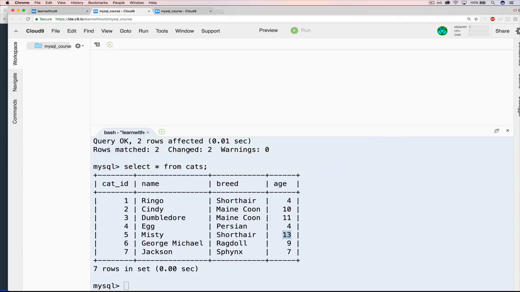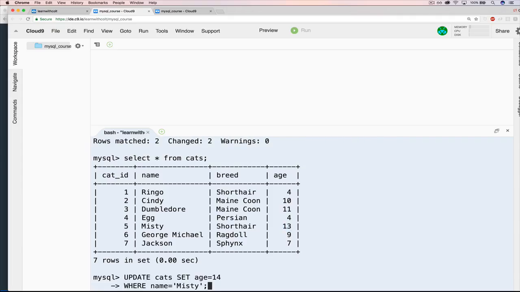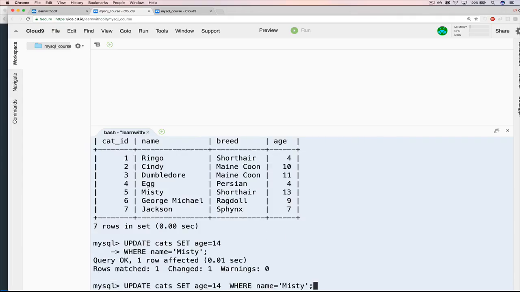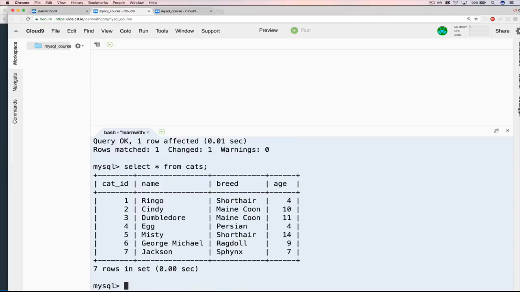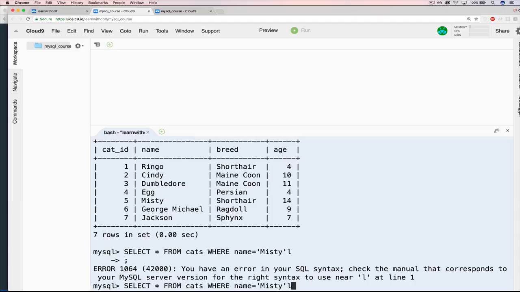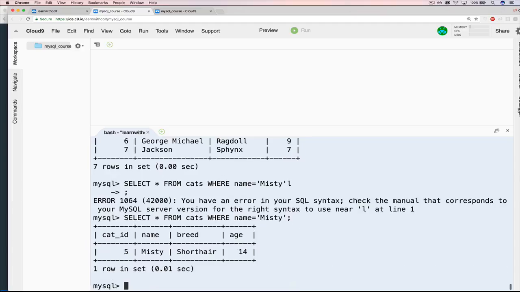So let's try it. Now select star again. Or actually if we want to be more specific, we could do select star from cats where name equals Misty. Let's try that again without that extra L at the end. You can see Misty is now 14 rather than 13.